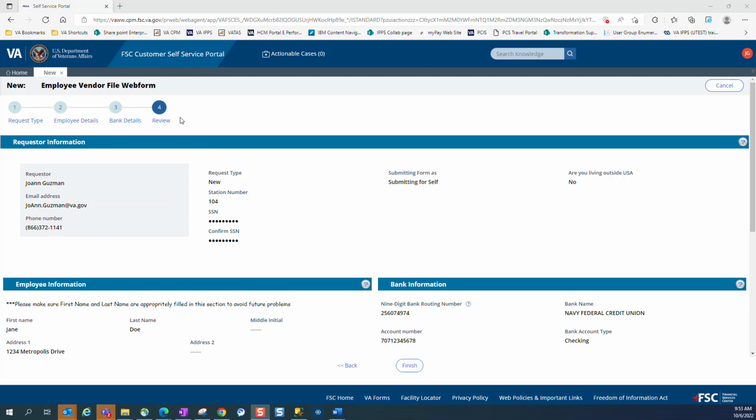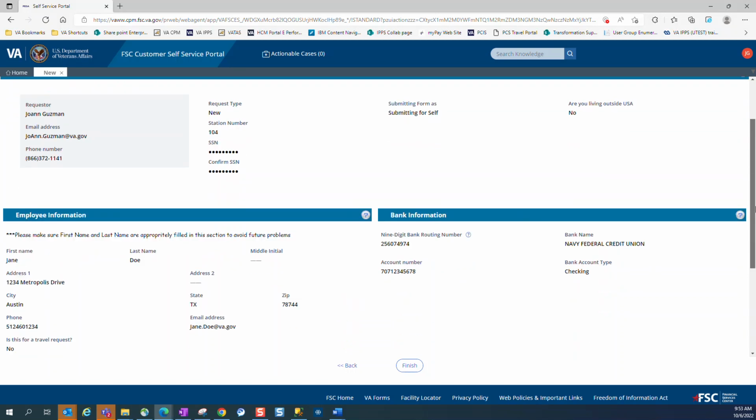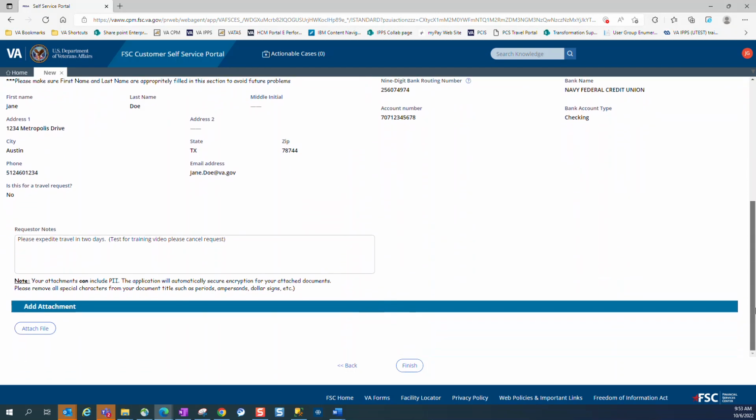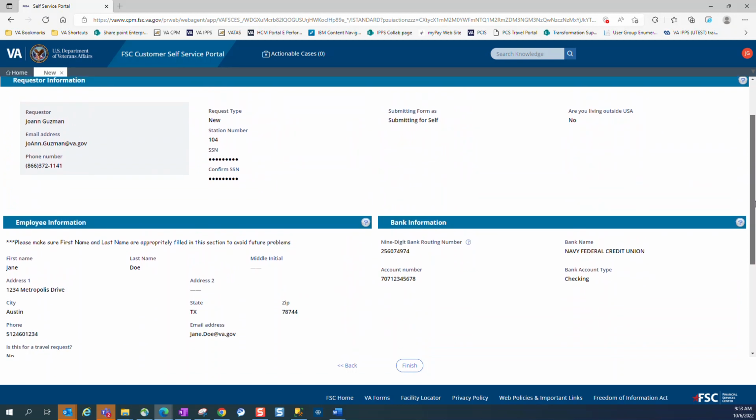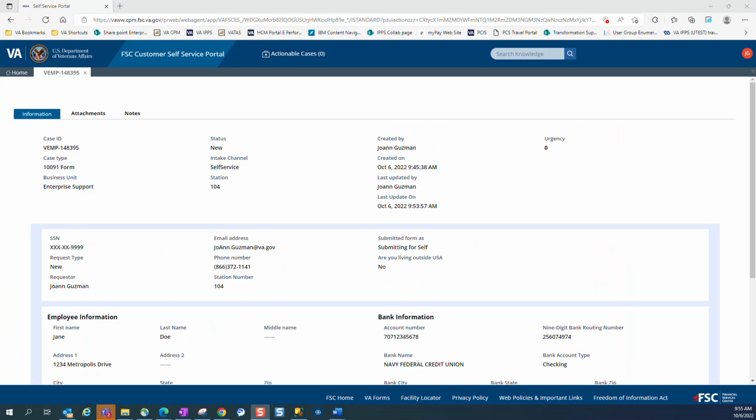You will now be prompted to the review page, providing you the requester information that was entered, the employee information and bank information that was entered. Please review all information and then click Finish. You are now prompted to the page of the case number that has been created for the request that you have input.